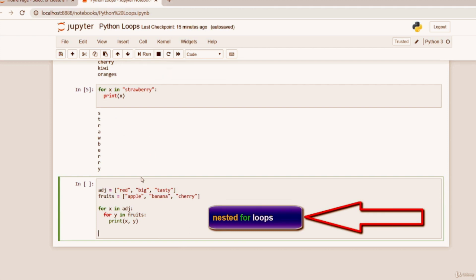So here I have two lists. The first is called ADJ and the second is called fruits. They both have 3 items. So here I'm implementing a for loop. So I'm saying for X in the first list called ADJ, X will represent each item. And then the second loop, I will say for Y, Y represents each item in the list called fruits. So I'm using the print statement to print X, which will print all the items in the list X and the items in the list called Y.